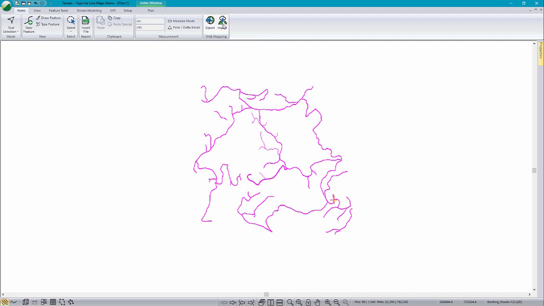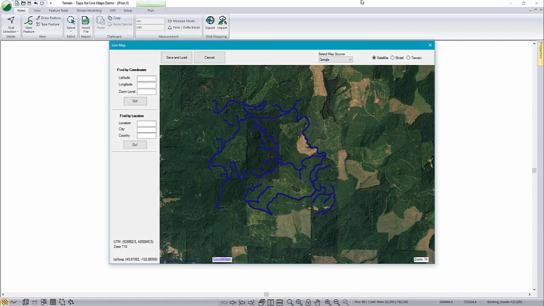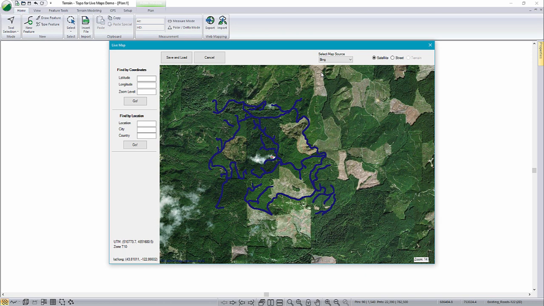Okay, so let's access Live Maps. That's available through the Home tab, Web Mapping, and we're just going to press the Import button. Within the Live Maps dialog, we do have a few options. We are able to control whether we want our satellite, street, or even some really low quality terrain DEM data, as well as we can control our map source. Okay, so I've gone ahead, actually before this little video demo, and taken a look, and I'm happiest with the Bing data, so let's select that.